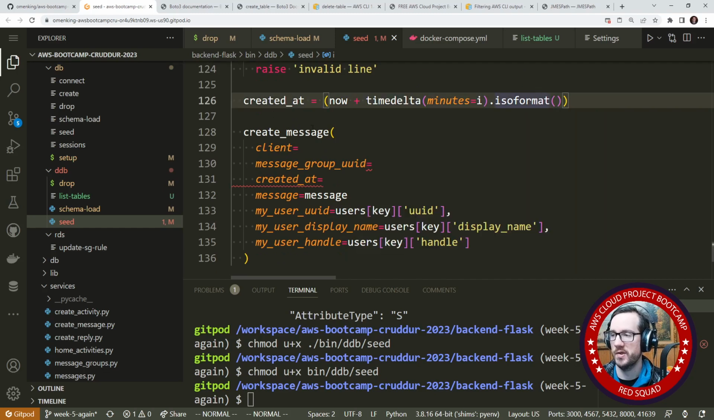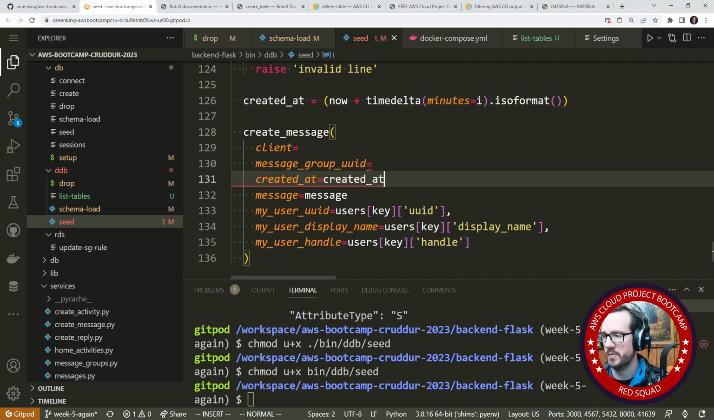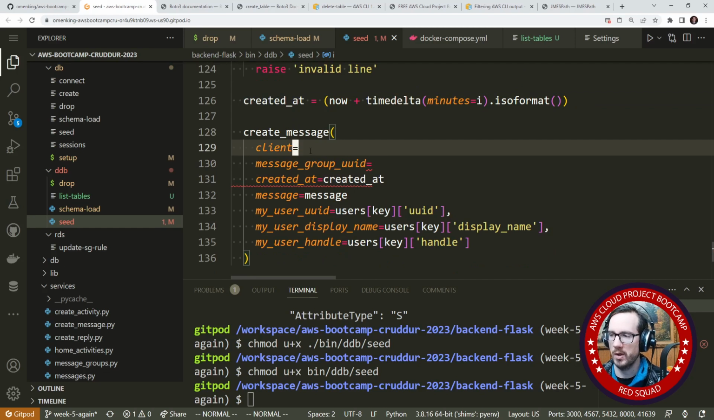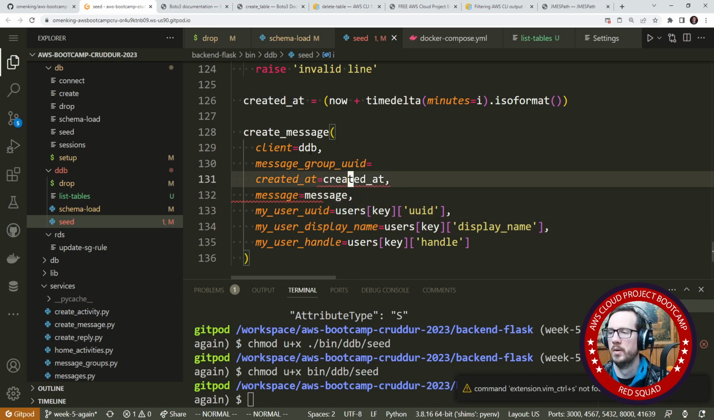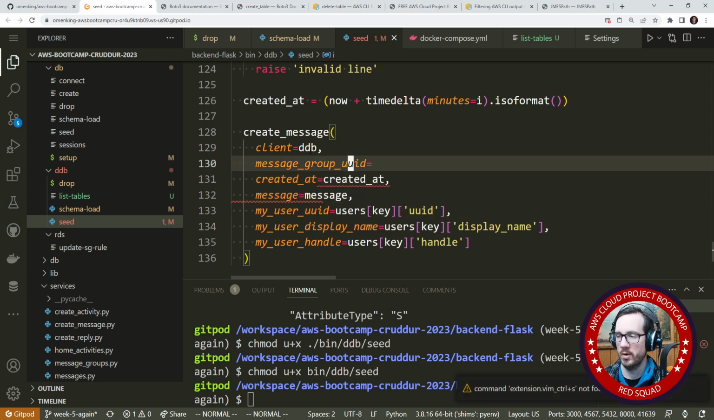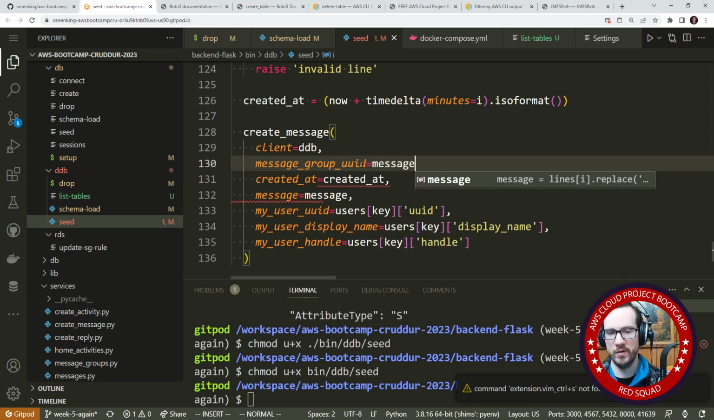Okay, and then we want an ISO format. So we'll go ahead and then just paste that in. The client would just be DynamoDB. Okay, and then we have the message group UUID, which has to be created beforehand. But we'll just put a variable here for the time being and figure that out as we go.